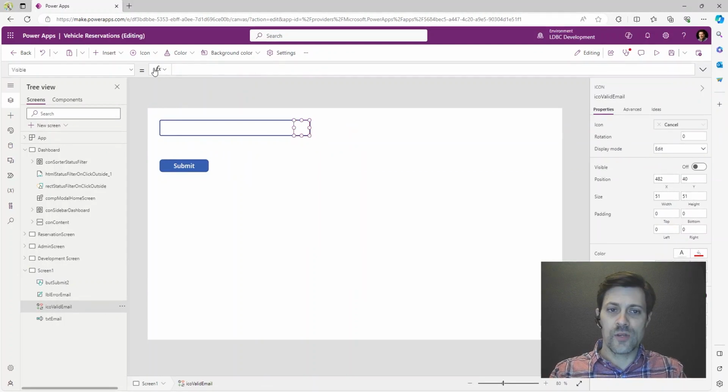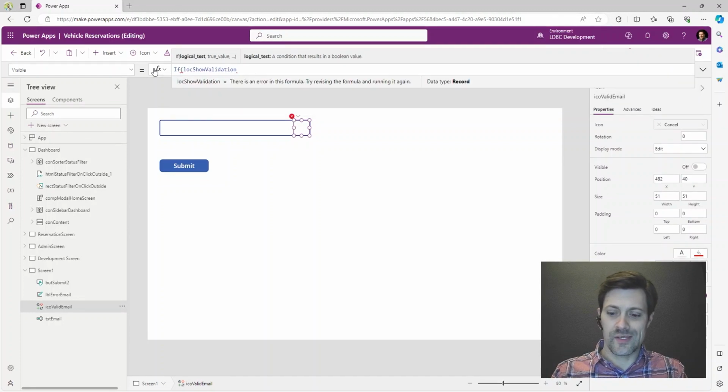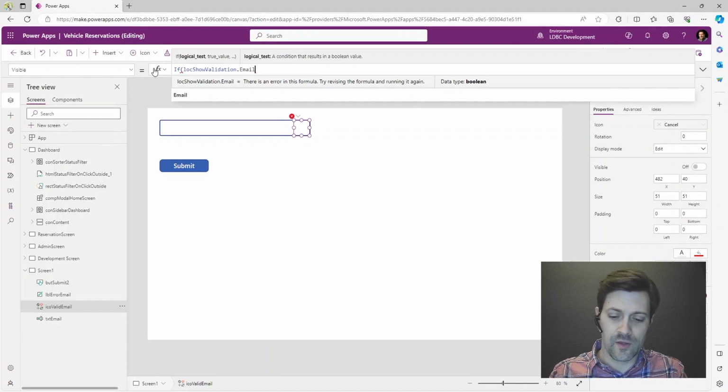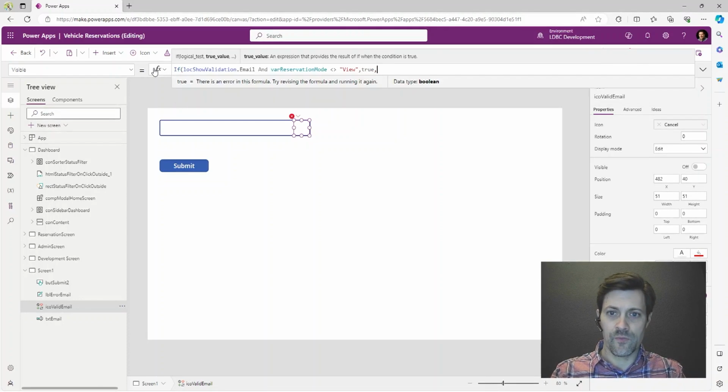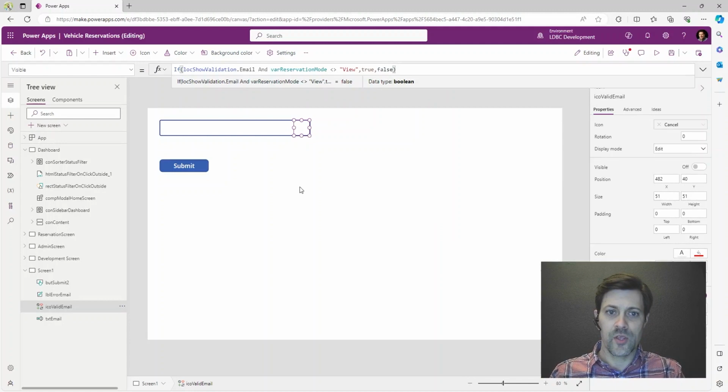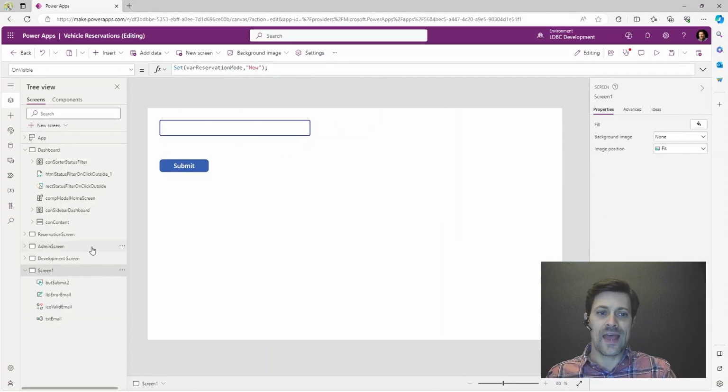So now on this visibility property, if local show validation dot email, and so that's going to be true or false. If it's true and the reservation mode is not view. Okay, so we need show validation to be true and the reservation mode not to be view. If that is the case, then we want this to be visible. If not, we want it to be invisible. So right now, let's go out and come back in, as if this is a brand new form.